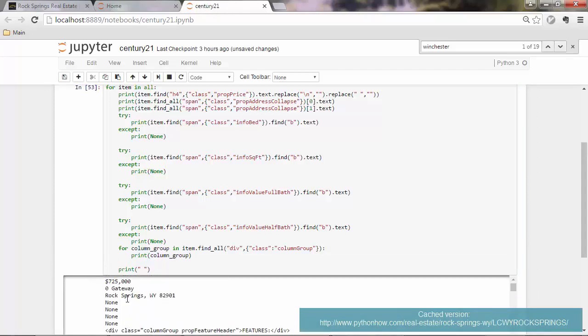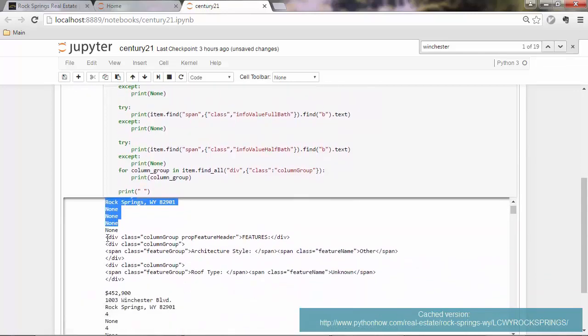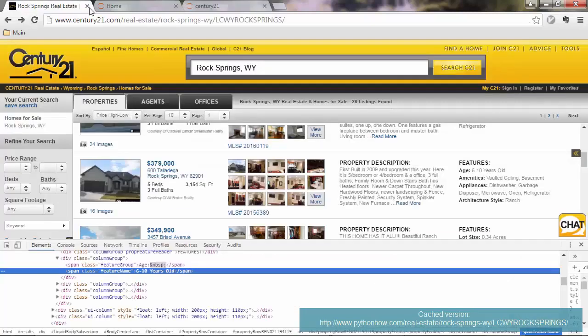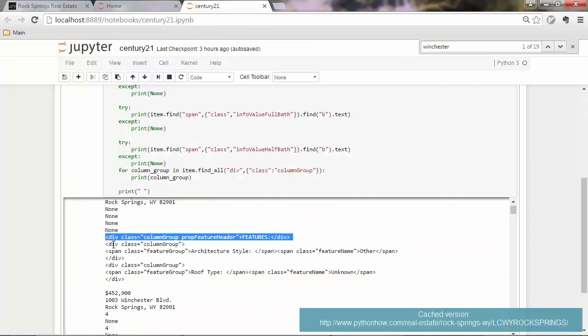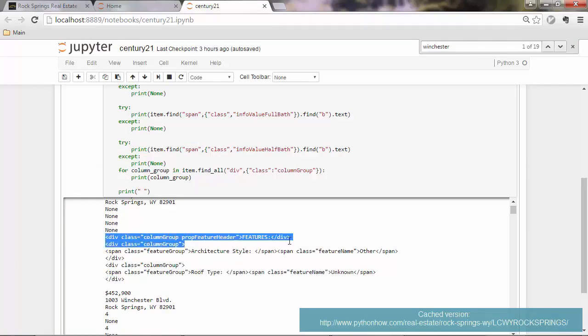And here we go. So these are the data we have, and then here goes, let me go up here. Here is the source code for each of the column group divisions. So the first division, the second division, and so on. So this is features, which corresponds to this header here. And then we have architecture style, which is not what we need. We have roof type. So at each iteration, Python is printing out these lines.